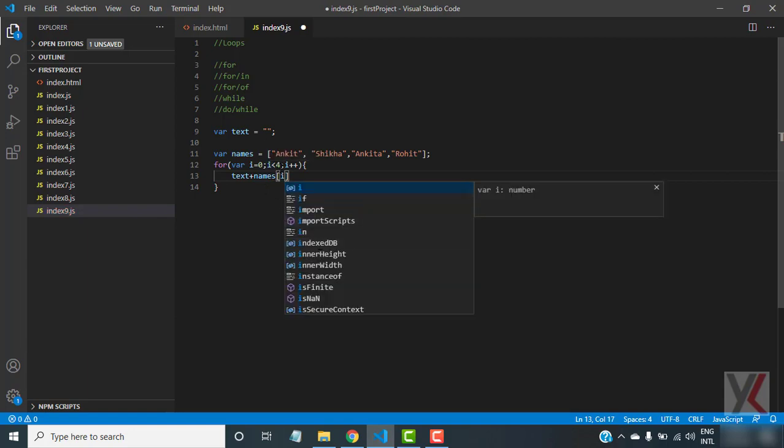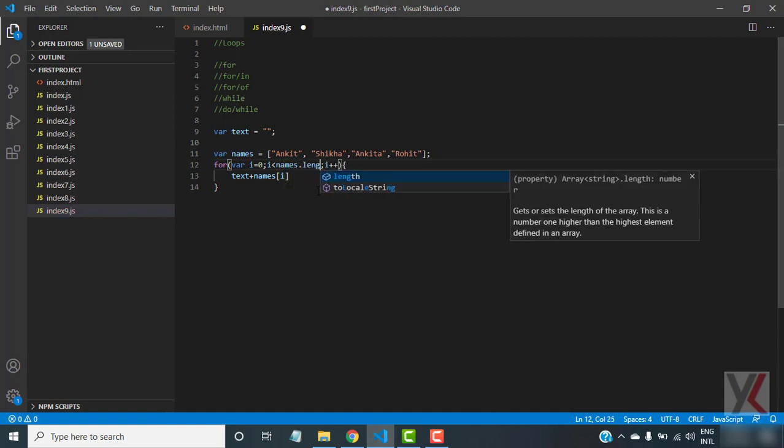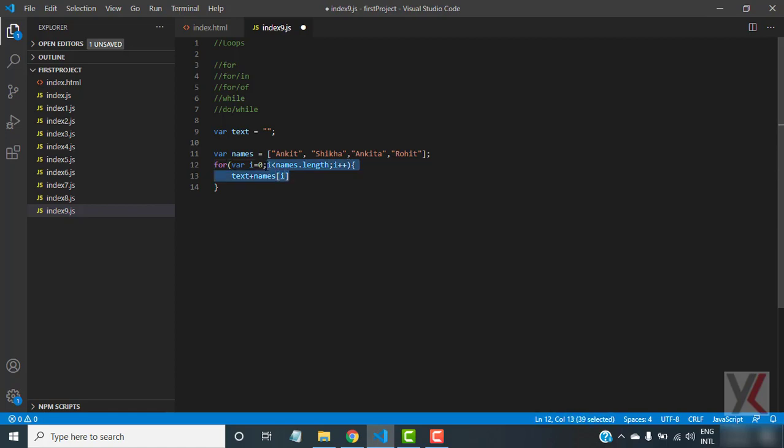Here I have given 4, but we will not do it manually. Here we can count the length. In professional projects this is not the professional method, so always use the length property over here, the names dot length property. Always use this approach. Now we are using names dot length, which means that i should always be less than this length.